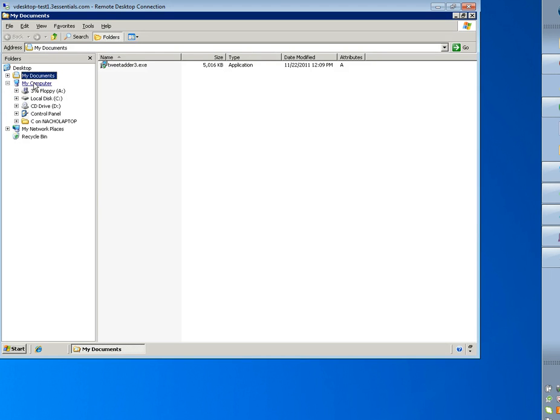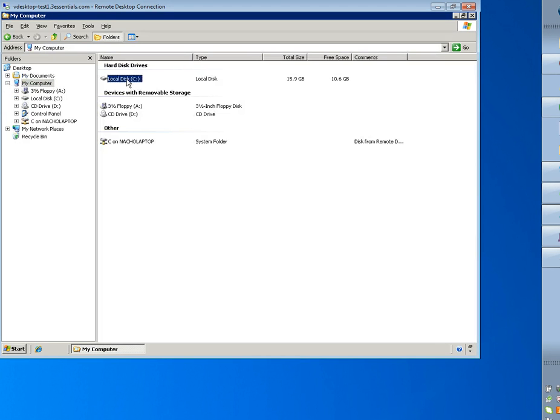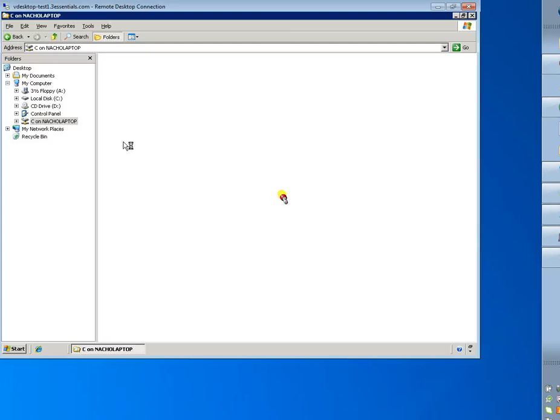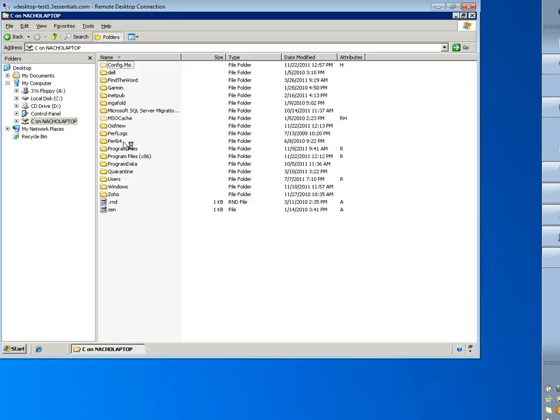and look under My Computer, we're going to see the VPS's C drive, and we're going to see one other device that is now shown up. In the other category, we find C on Nacho Laptop. Well, my desktop computer is called Nacho Laptop. It's actually a laptop, and it's Nacho Laptop. It's my laptop. So that's the C drive on Nacho Laptop, and it's available to us on the VPS here, just like it's a local drive on the VPS system itself. It's been shared through the VPS, through the RDP connection.